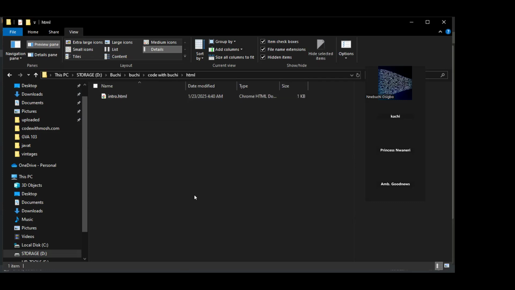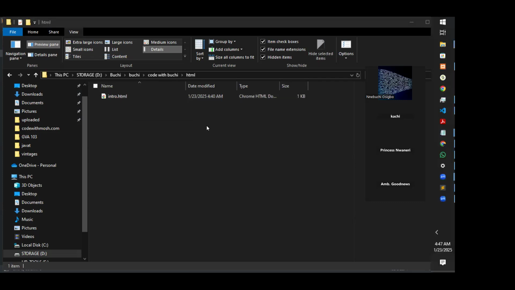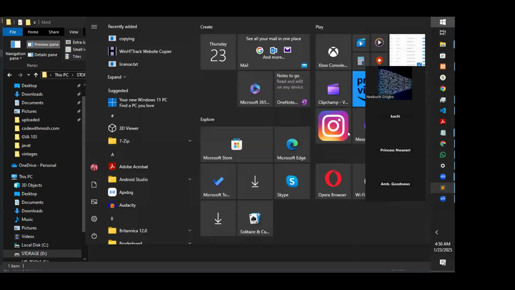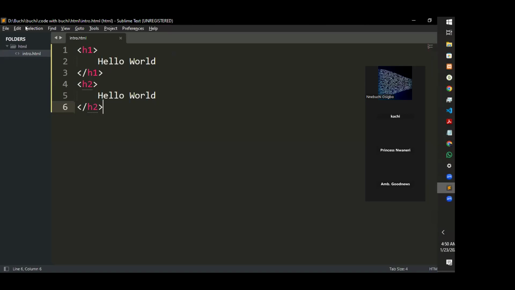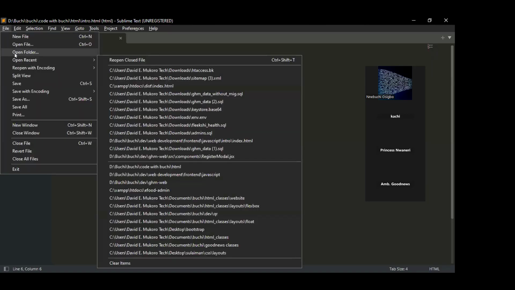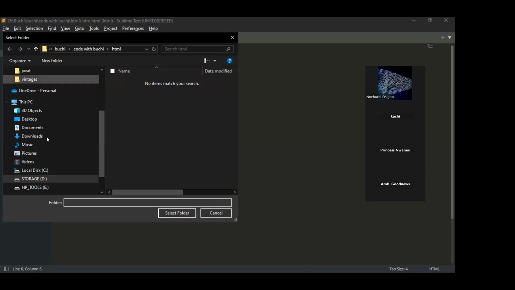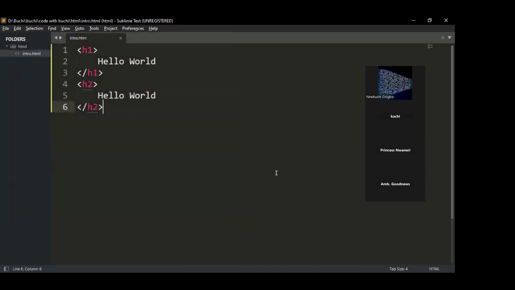Now today we started with opening Sublime Text. When you open Sublime Text, you're going to see an empty window. Now, when you open the empty window, go to File, Open Folder, look for the folder you created. When you find it, click on it, then click on Select Folder. It will open this up for you. I'm doing this because I'm doing the recap for Linus and Good News.